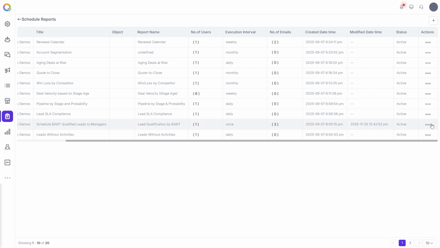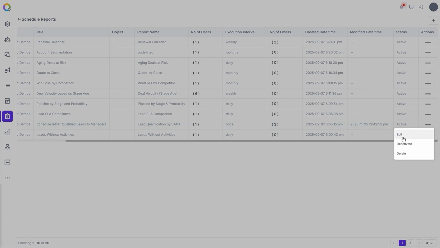Once a scheduler is created, you can always edit it later to make changes or deactivate it if it's not needed temporarily. If you deactivate it, you can always activate and rerun it when required. But if you delete it, the scheduler is permanently removed from the application.